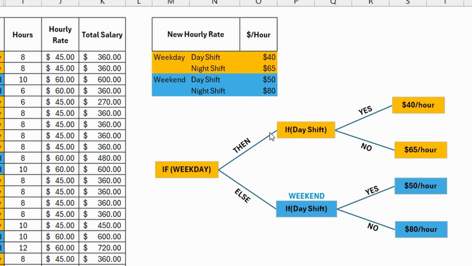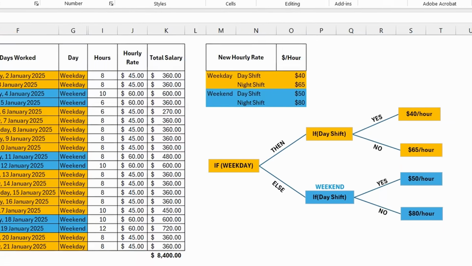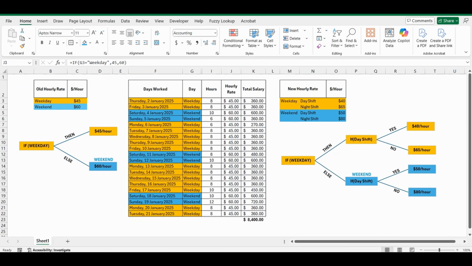If it's a weekday, then do what we said before, else it's a weekend. And if it's a weekend, we have to ask the next question. Is it a day shift? Yes, give me $50 an hour. If it's not, give me $80 an hour. So now we need to go back into the formula and update this so it represents the new diagram.